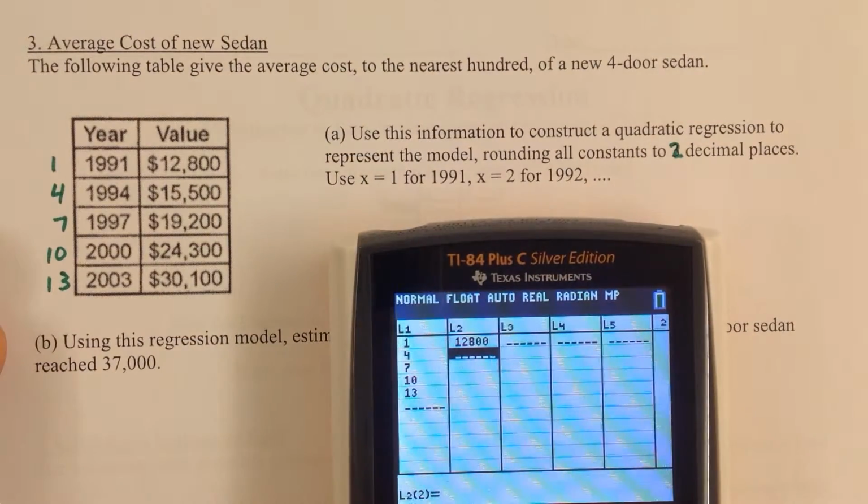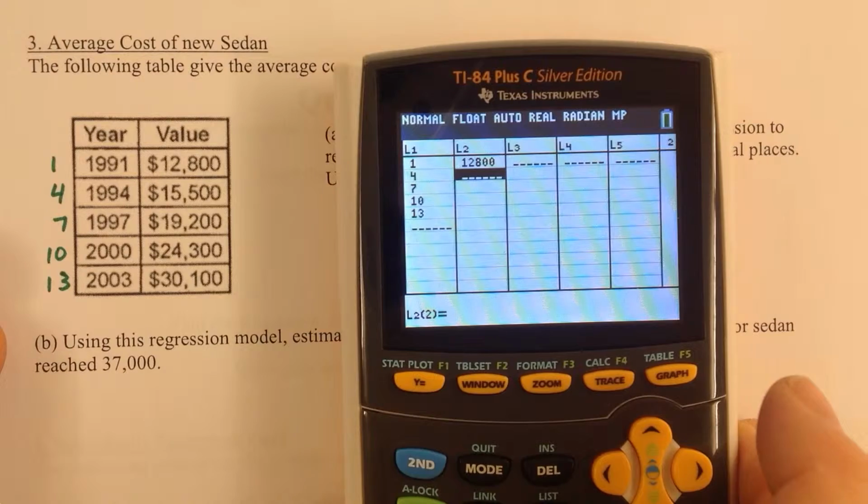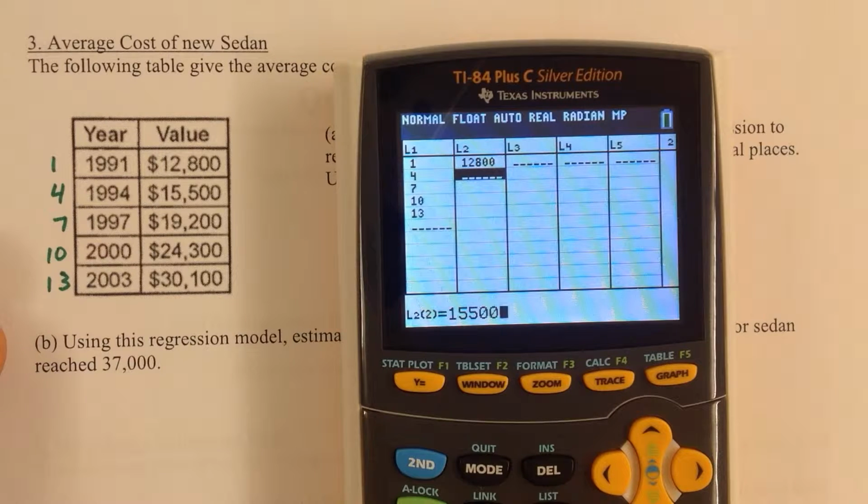What is it again? The average cost of a new four-door sedan. Okay, so let's see, when did I start driving? I started driving in 1981, and now the cost of a four-door sedan has skyrocketed like crazy.